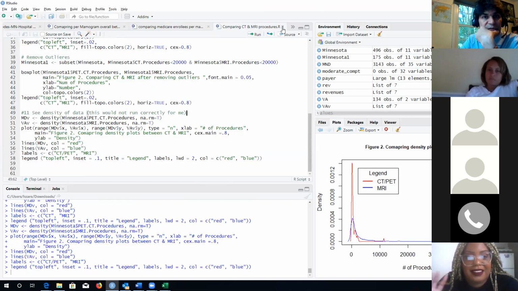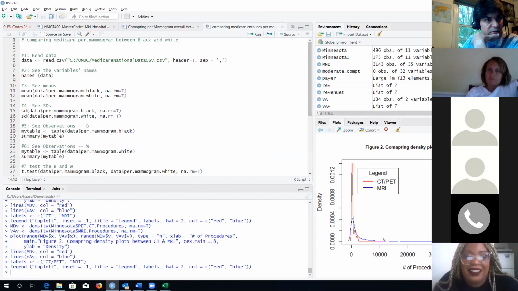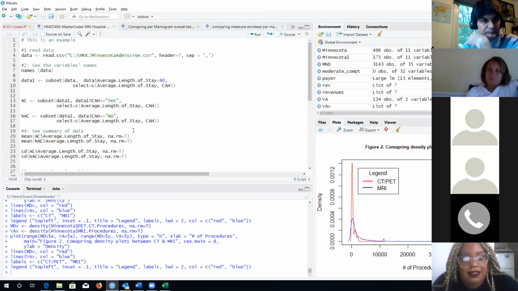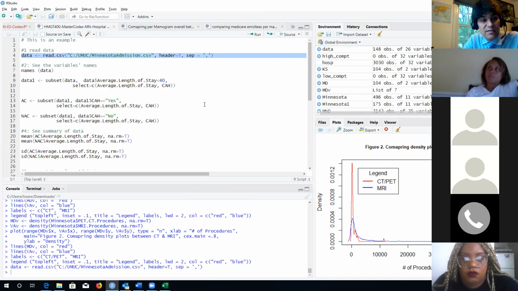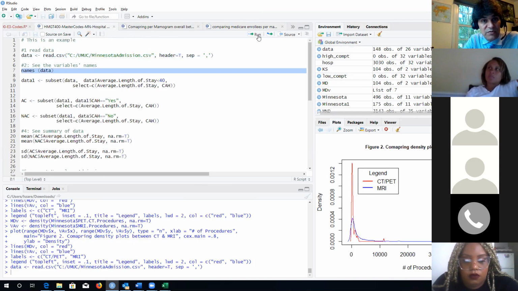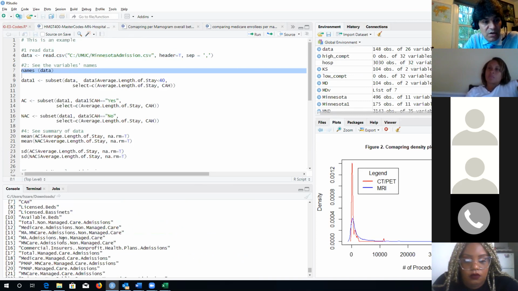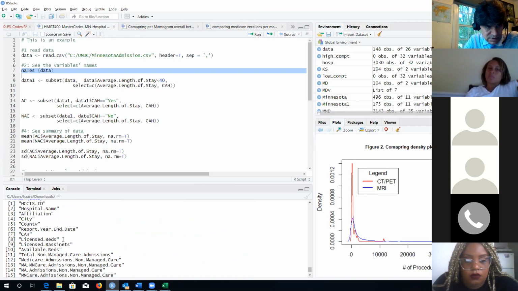And finally, the final example should be Minnesota data, right? A few students decided to work with length of stay between 2 states, for example, or between acute care and non-acute care. You should use the Medicare Minnesota admission data CSV file. And this is the data set. If you look at the names of the data, you will see these are all the variables you can use.